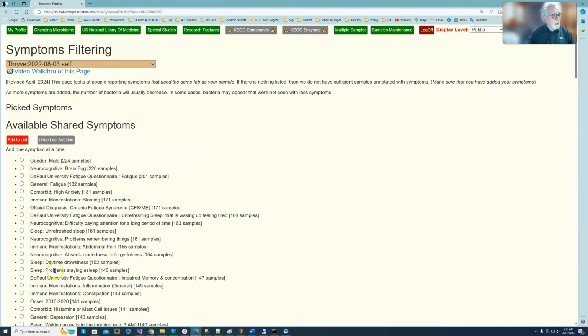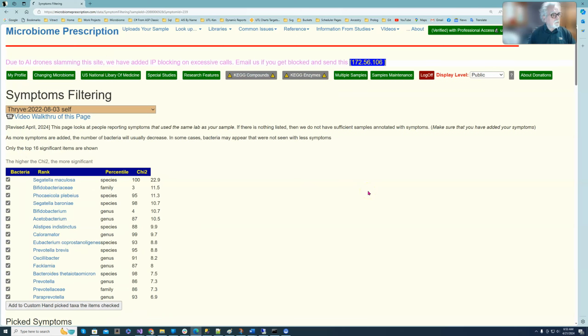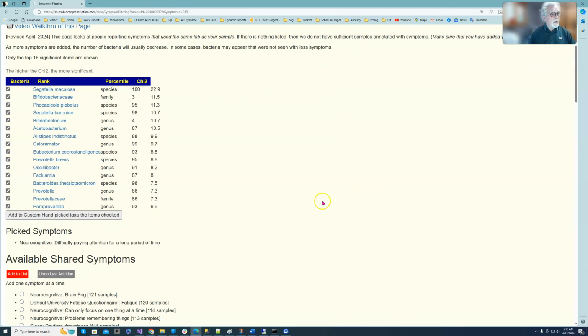Okay, so let's take one of them. We could just click that. You only pick one at a time and add it to the list. And voila, we now have the list of bacteria. You can see I've got something to fix there. Everything should be shifted one over. I'll fix that. And these are the bacteria associated with it.